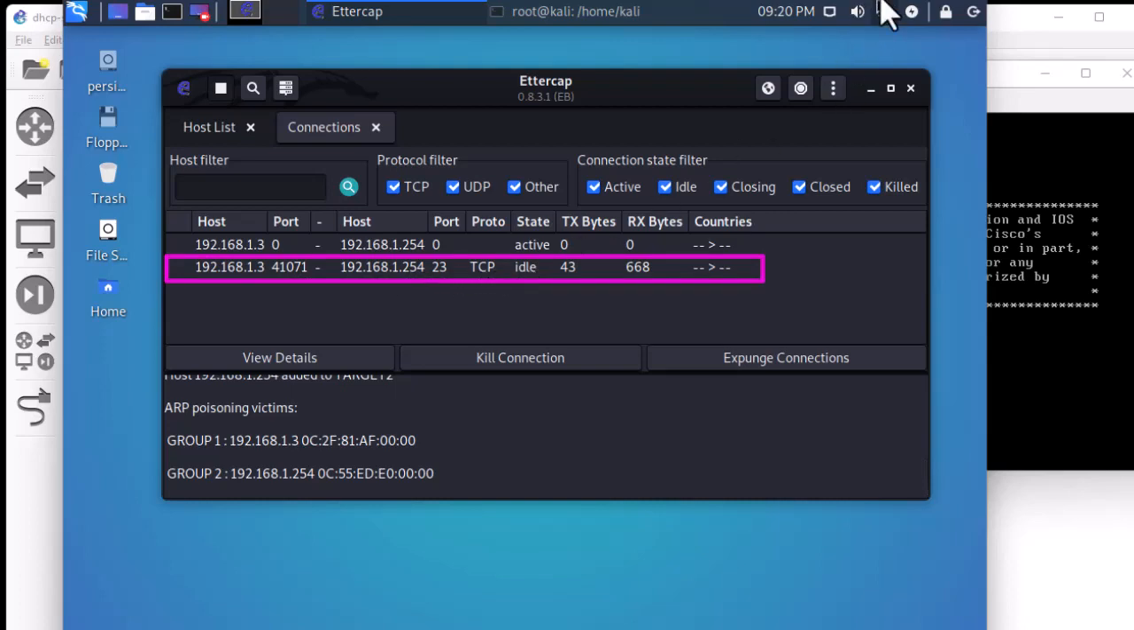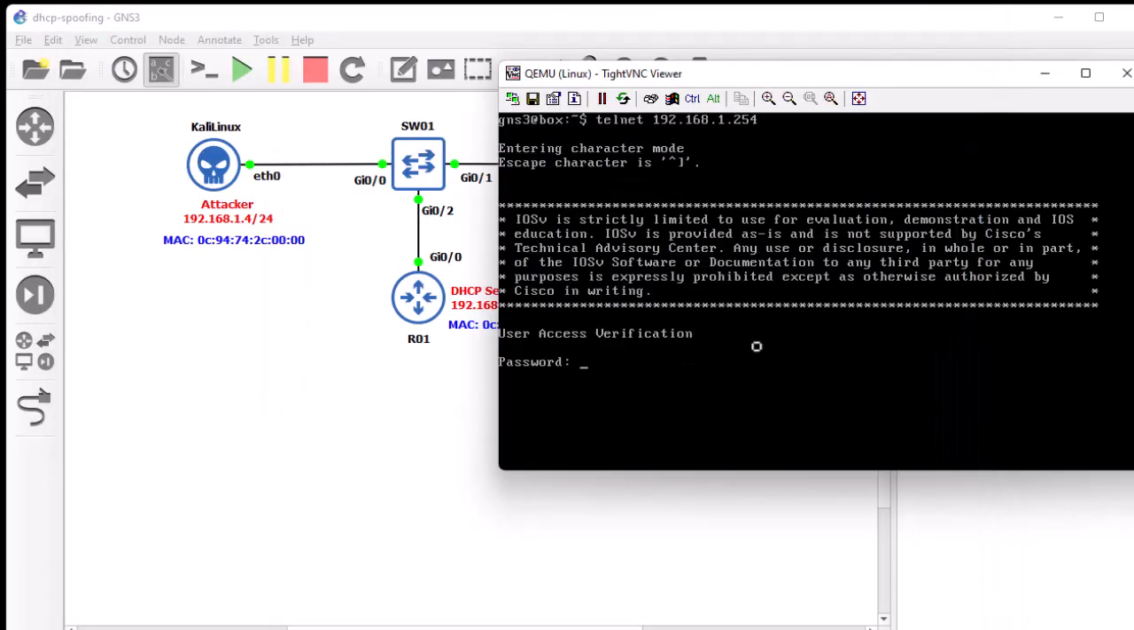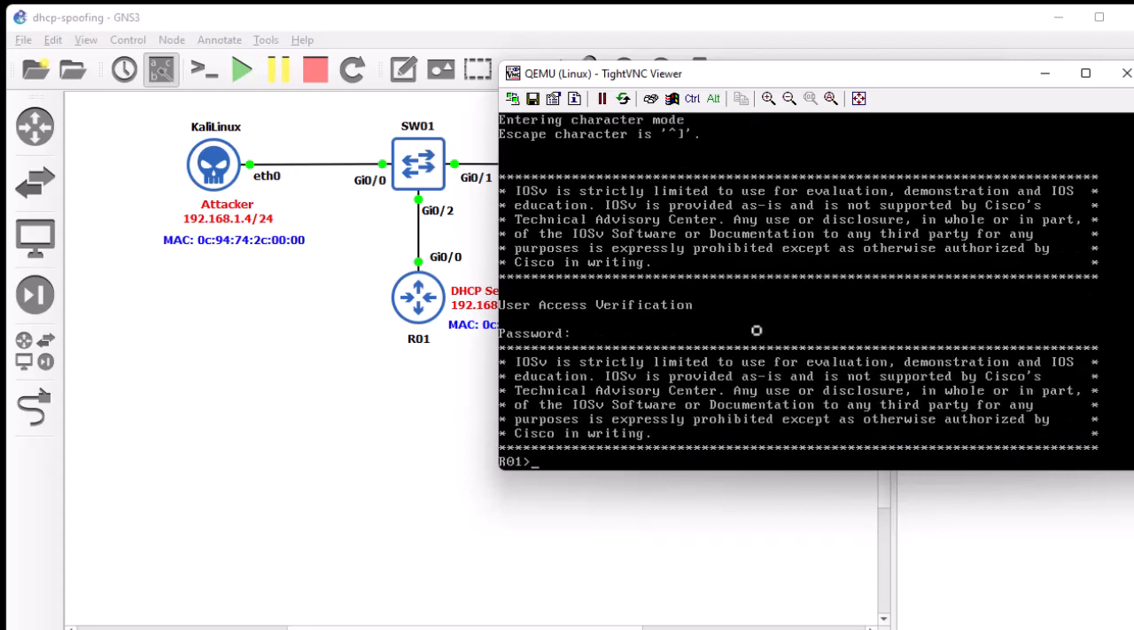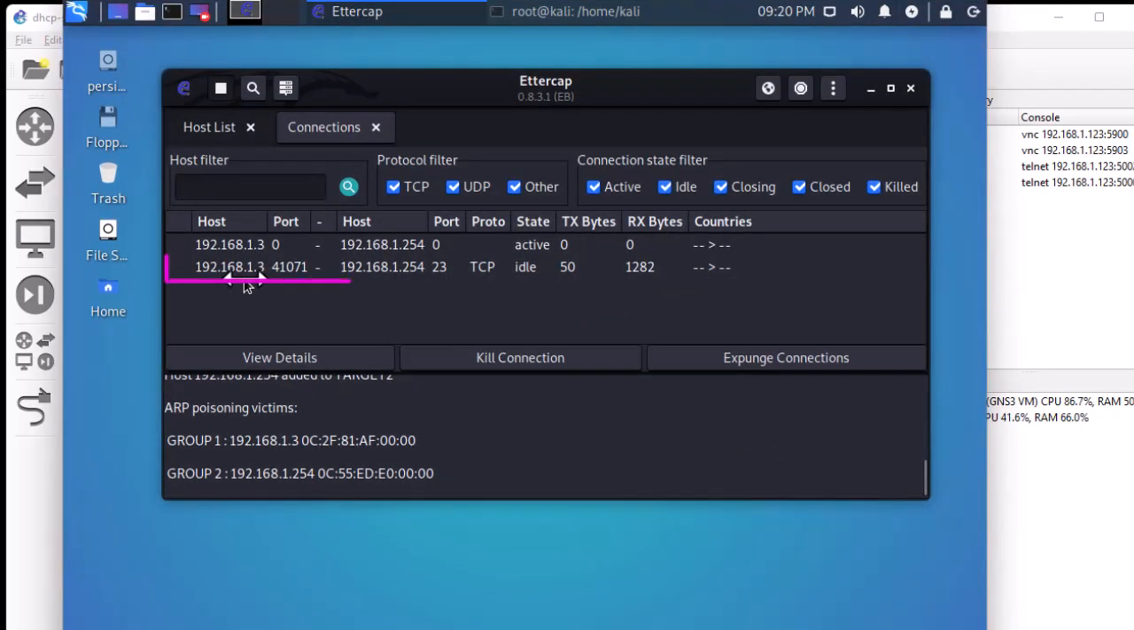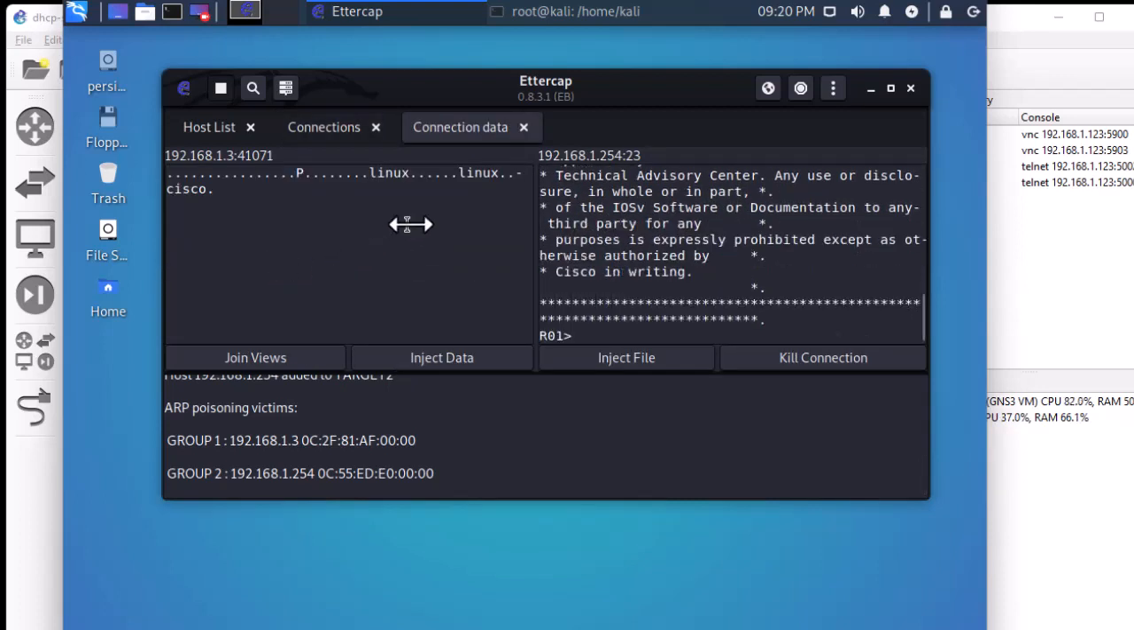Okay, so if I return to my Linux box and enter the password, now I am inside this DHCP server, which is a Cisco router. And if I return to the Kali Linux, you can see that I have this connection detail. If I double click on it, you can see that I actually get the password that I entered in clear text, because as you know, telnet sends passwords in clear text. So with this simple tool, we got the password.